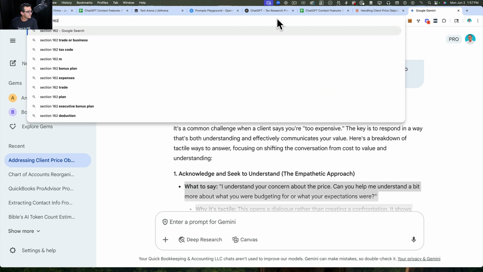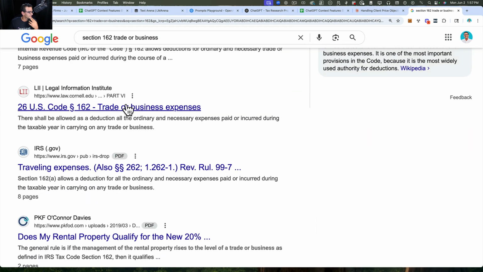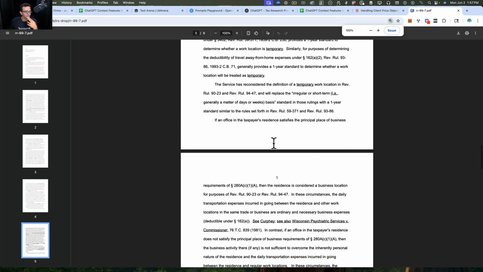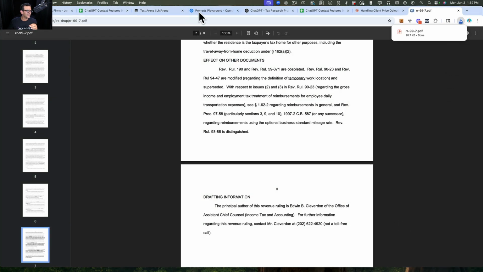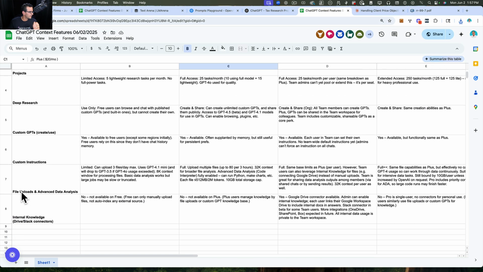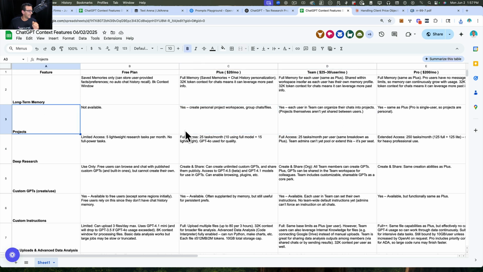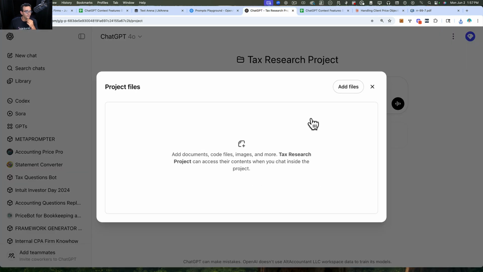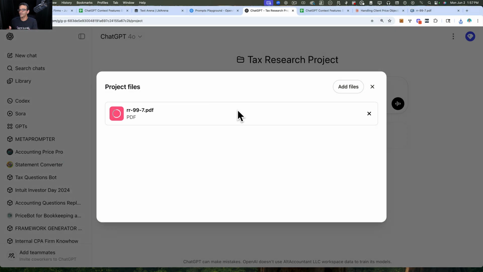section 162 trader business, and I'm going to download some sort of document. So here's a document, whatever this is, and I can do a whole bunch of documents. I believe it's a maximum of 20 documents. It should say somewhere here how many documents it is. Actually, I have to update that, but I believe it's 20. So you upload all the documents you want: tax instructions, websites, PDFs, spreadsheets, anything that you deem contextual for that project, you drop it in there.